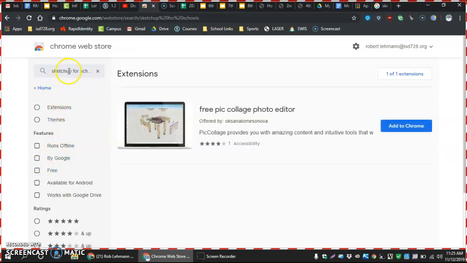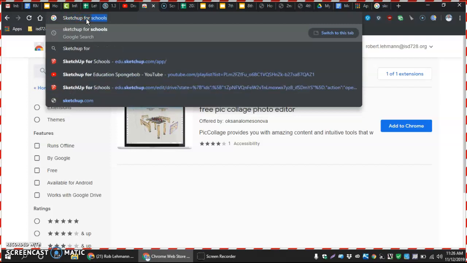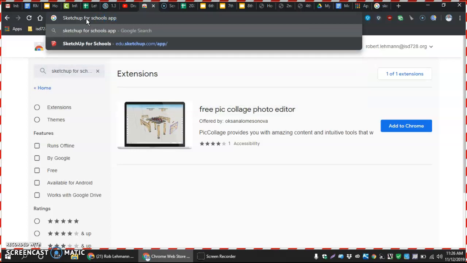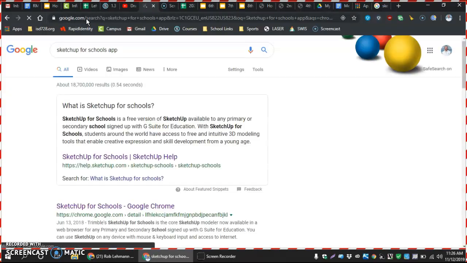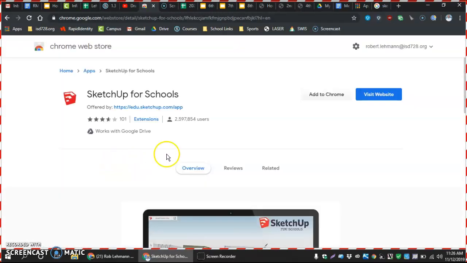So the next thing that I'm going to do is show you how to find it. In the same tab, I'm going to type in, and make sure you follow this directly, SketchUp for Schools, and then after that type in app and hit enter. When we search for this, it should say SketchUp for Schools, and then the hyphen, Google Chrome. Select it. Now, it'll take us to this portion right here.